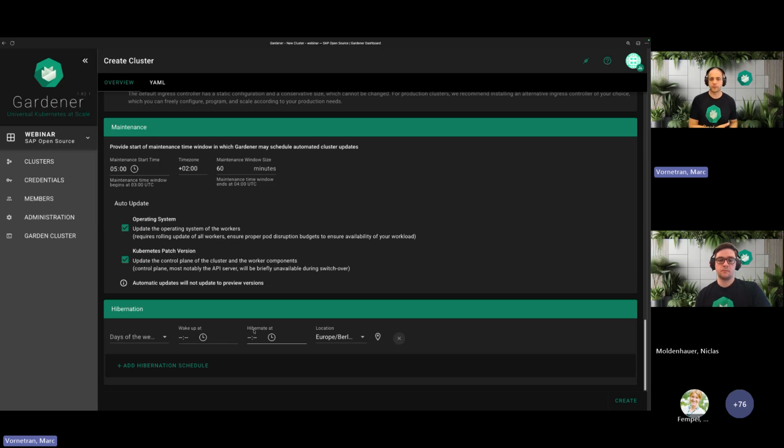Only the state is kept in the background. And this is primarily a cost-saving feature, right? Imagine maybe you have a development cluster that your engineers only need during the week, during work hours. Then you define that your cluster is up and running during these core hours. But if you don't need it, this hibernation schedule will put your cluster to sleep.